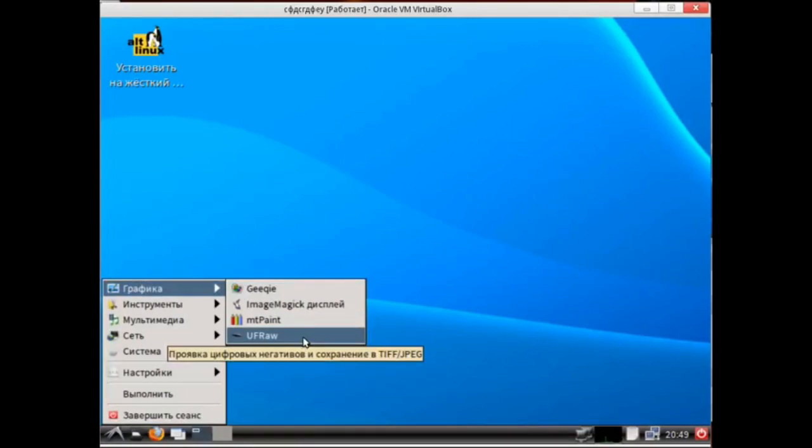RAW is a raw format. What is it? When you take a picture on a Sony camera, or a mirrorless camera, that is, a camera without a mirror, initially a rough, raw image is formed. Then it is transformed into a JPEG. So, when processing RAW, you can fix more flaws than if you were processing a JPEG. That is, such software is clearly needed.